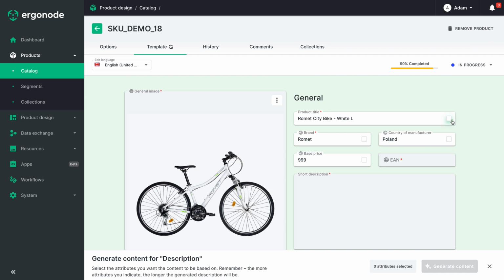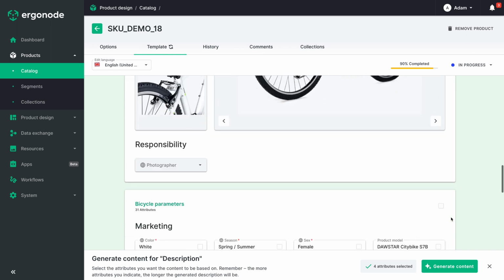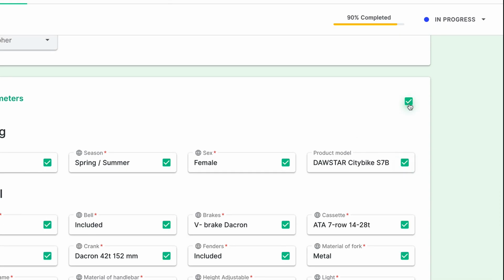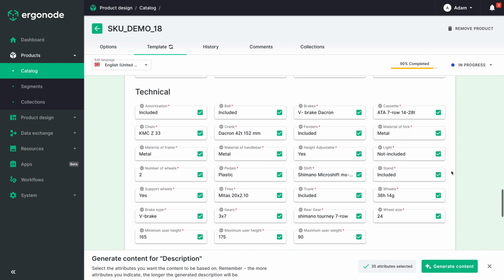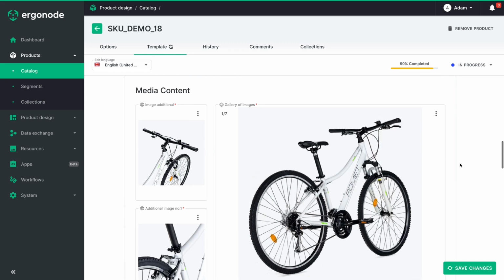Now we need to select the attributes, which will be the basis for the AI to generate a description from. We can choose titles, fields with technical data, information from a producer, or other descriptions. We can even highlight entire sections. Thanks to the possibility to freely select attributes, we have full control over the information that the AI will use, and that allows us to select specific attributes depending on the desired target of the description, such as SEO descriptions, technical specifications, etc. Once you select the desired attributes, click Generate Content and watch the magic happen.